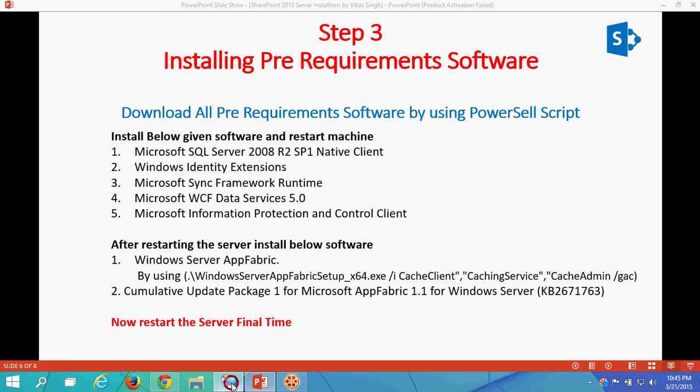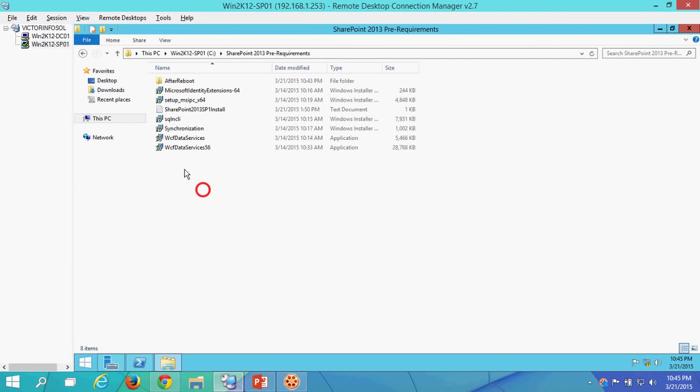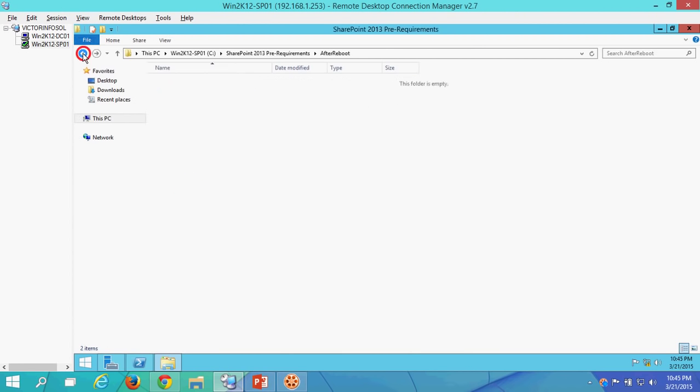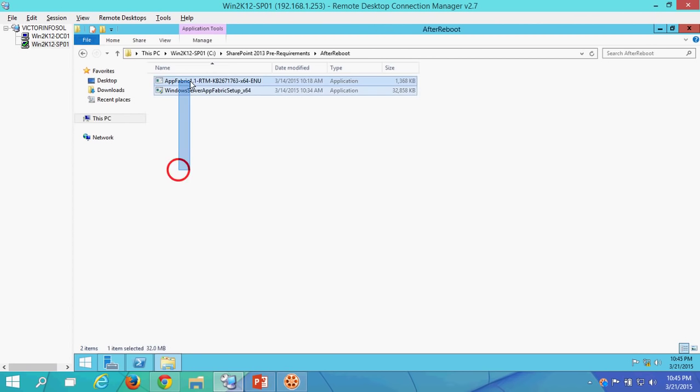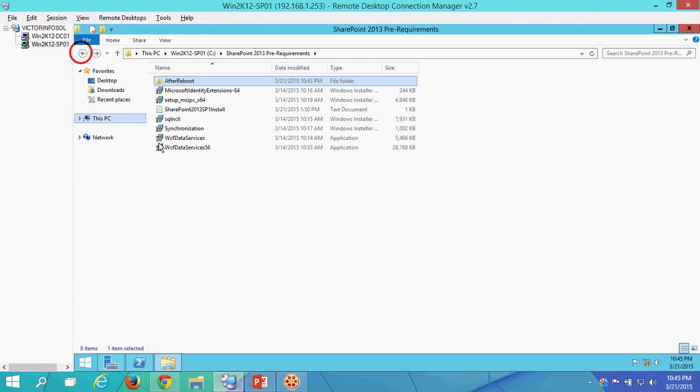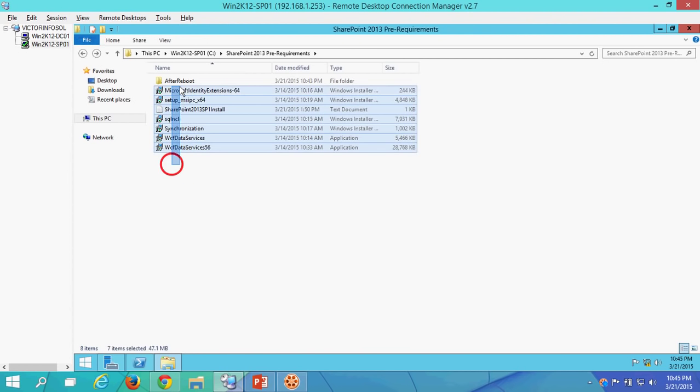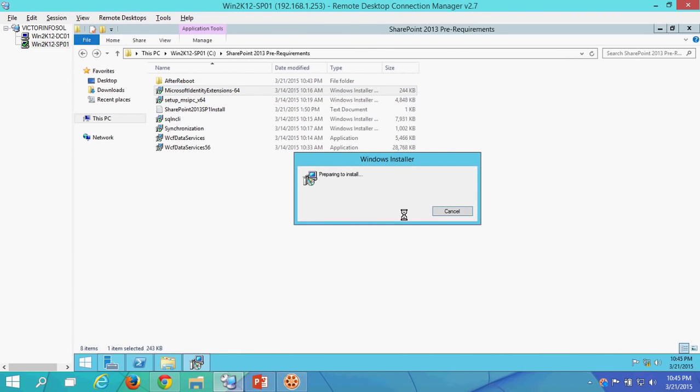Now I am going to install these applications step by step. I have separated all the downloaded files into folders. Here is one folder, after reboot, that we need to install after rebooting the server once we install these things successfully. So let's start installing the pre-required applications.